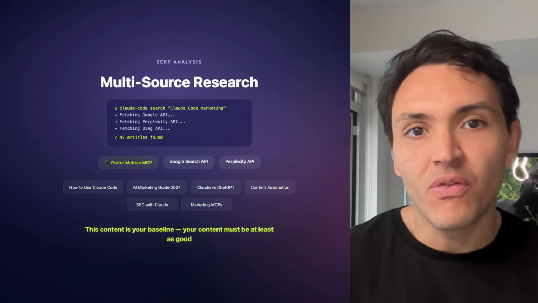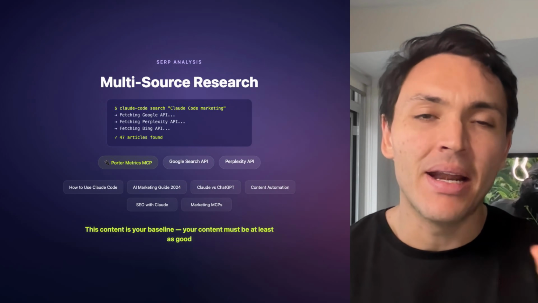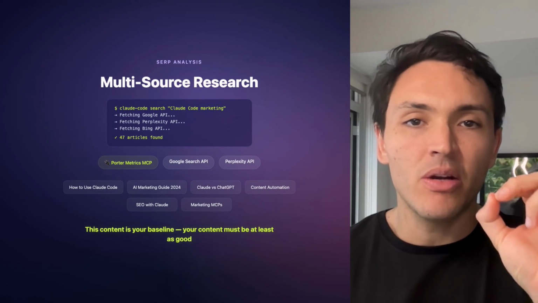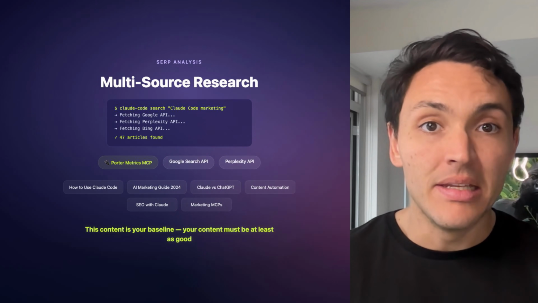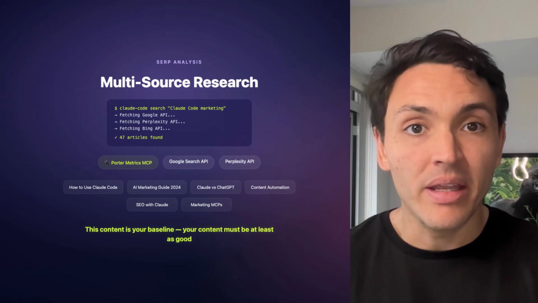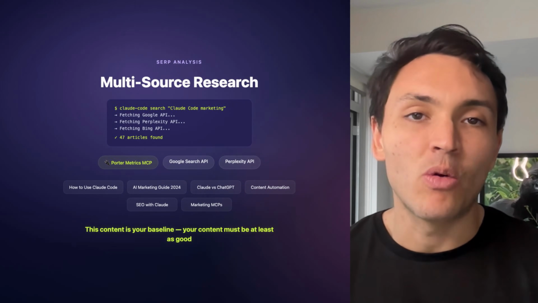So the first use case for content creation is SERP analysis. SERP is search engine ranking and position analysis. I want to understand what is currently ranking, and this is my baseline for me to start writing content and to create my outlines.